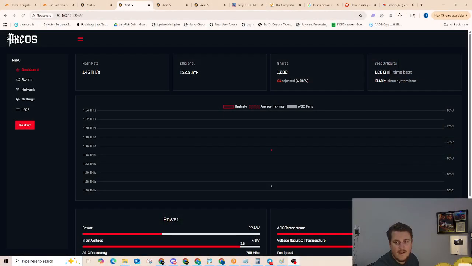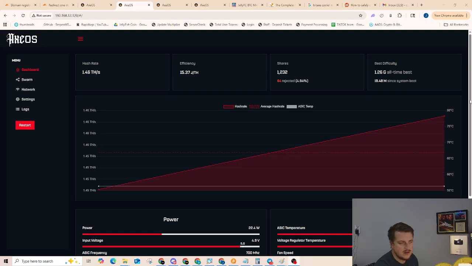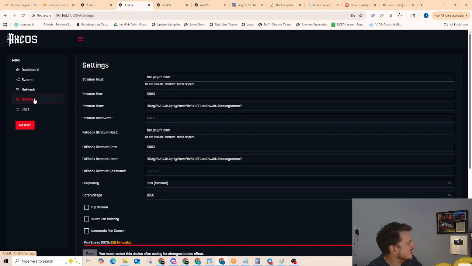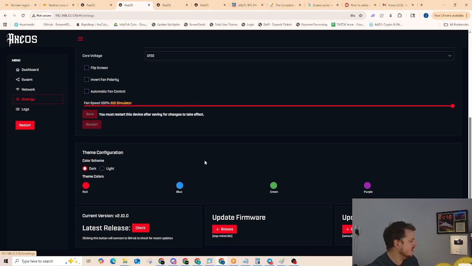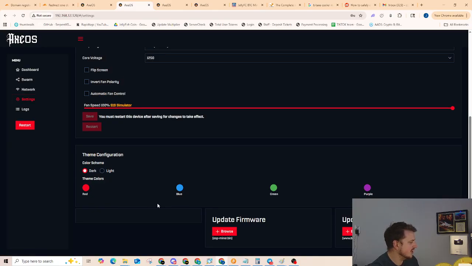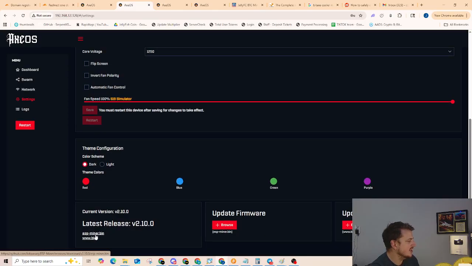This one's not up and running because I just put some heat sinks on it. But one of my others is. So let's flip over here to the other screen. All right, so there we are right now. You're going to want to go to settings. And then just like before, current version. We are on the current one, but you can check. And ESP-miner.bin is where you update your firmware right here. So you download that and click right there.